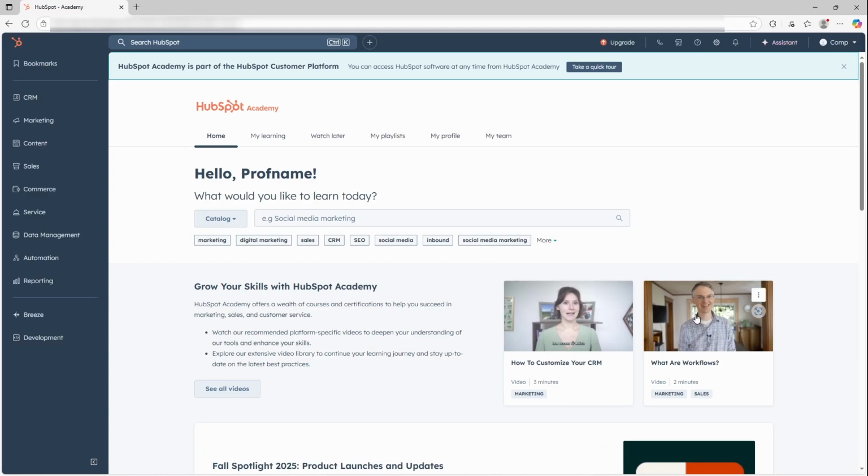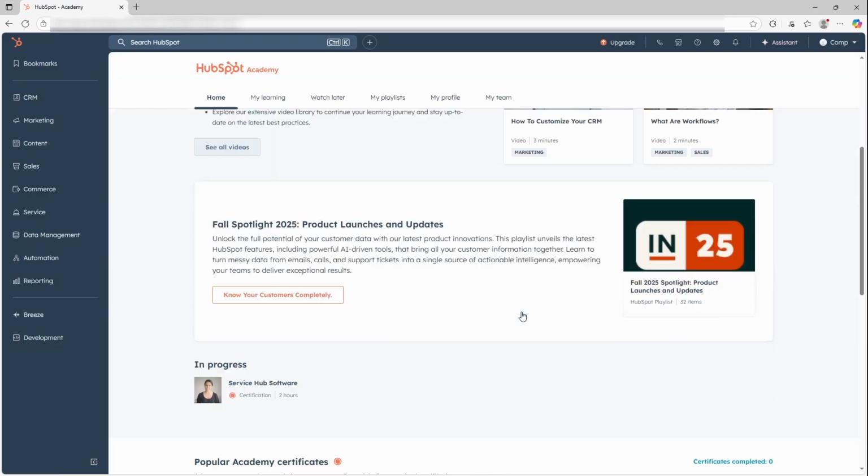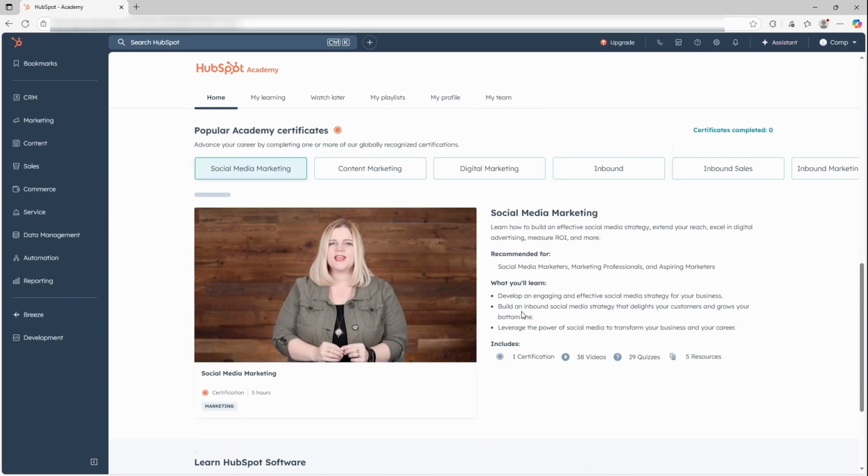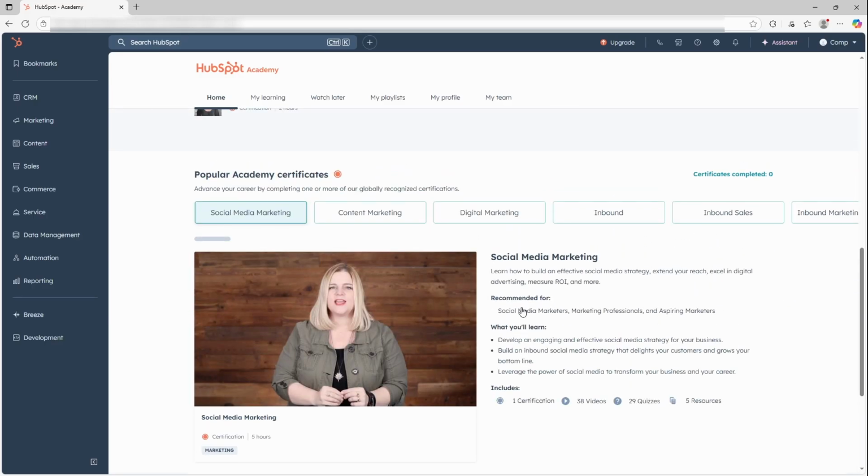Next, you'll scroll down the page to locate the section dedicated to certificates. Here, you'll find a list of available certificates, each linked to its respective course. This area is organized to help you easily identify the courses you're interested in. As you scroll, take note of the wide variety of topics available, ranging from content marketing to sales enablement, each with skills to help bolster your professional toolkit.